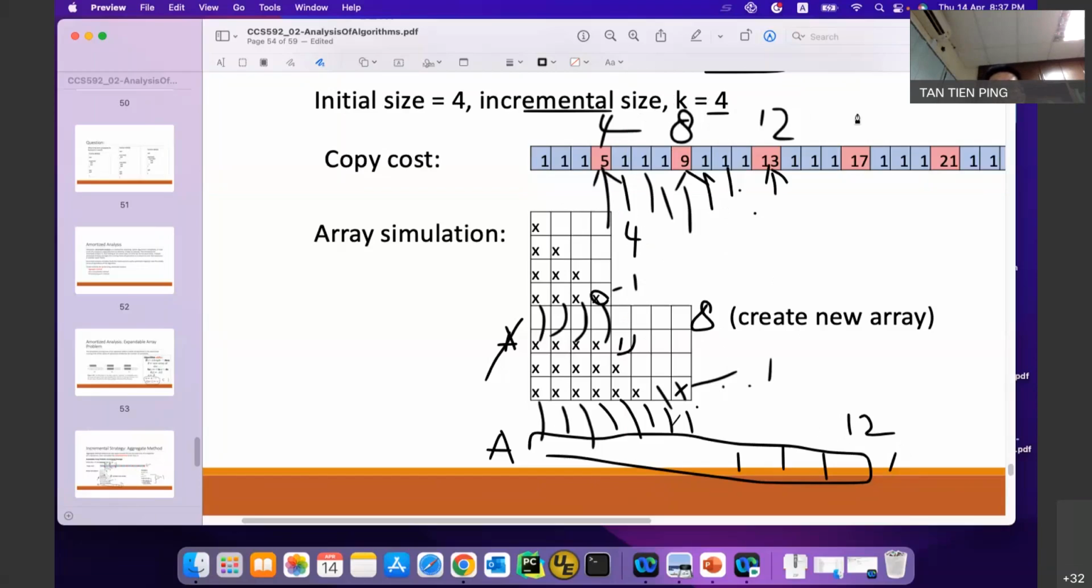So we do amortized analysis to see what is the average cost of the add operation, because if you just look at this, it's hard to know, right? Most of the operations are constant, but there are certain operations which are more costly.